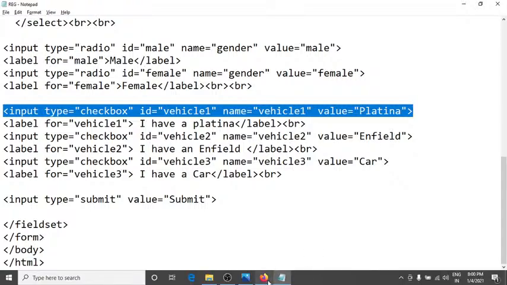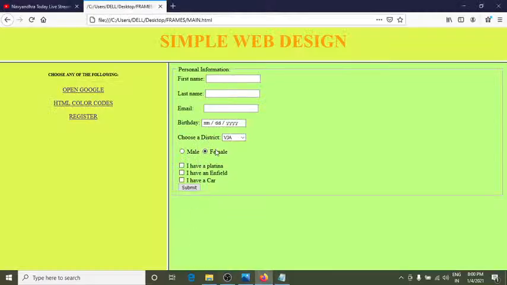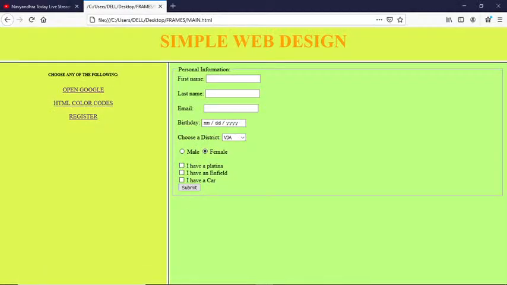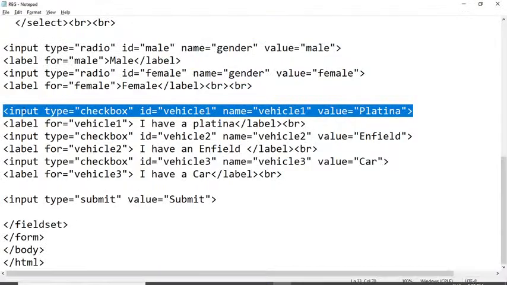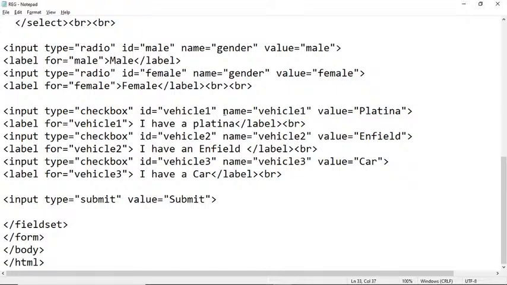To get this checkbox, we use this line of code. Input type equal to checkbox, ID equal to vehicle 1. These are user defined. We can specify any name here, and value also. Now coming to this label, this is for user readability purpose.